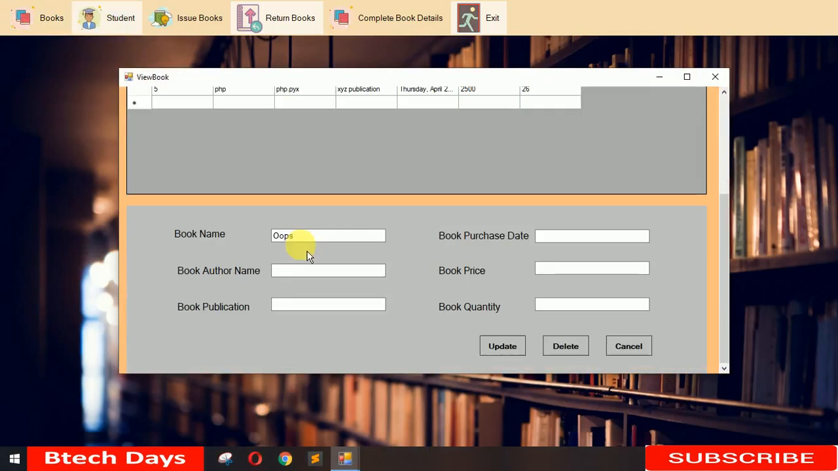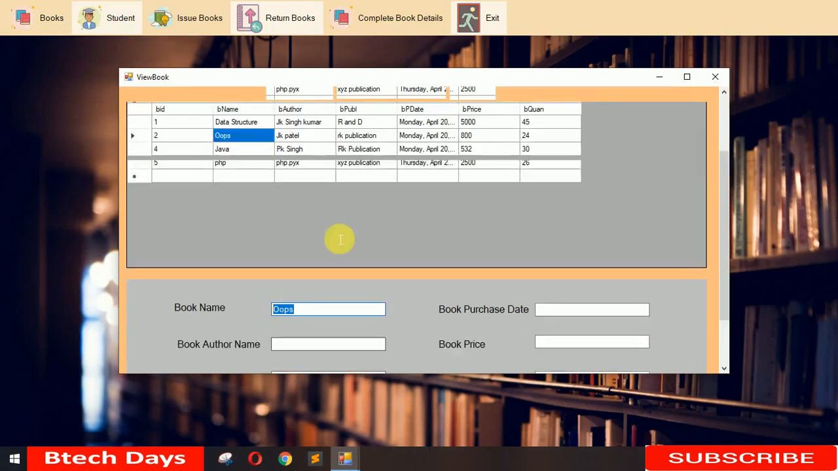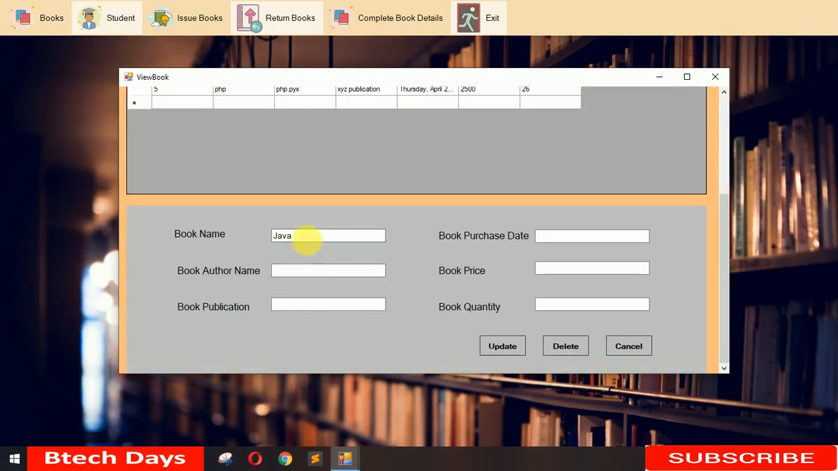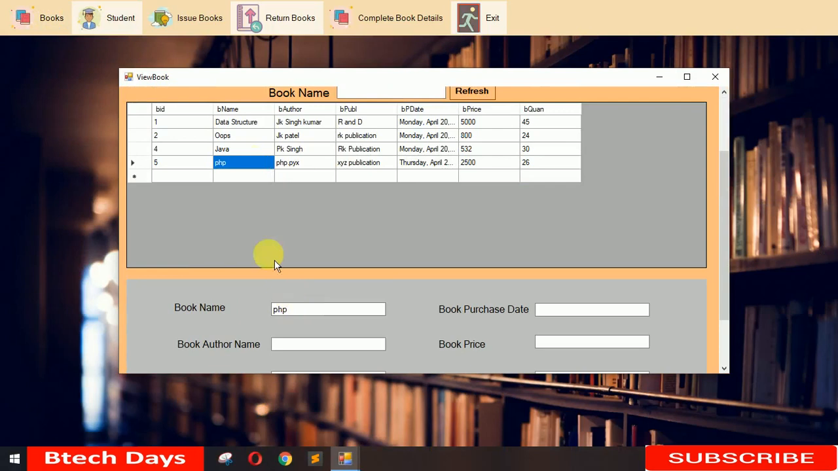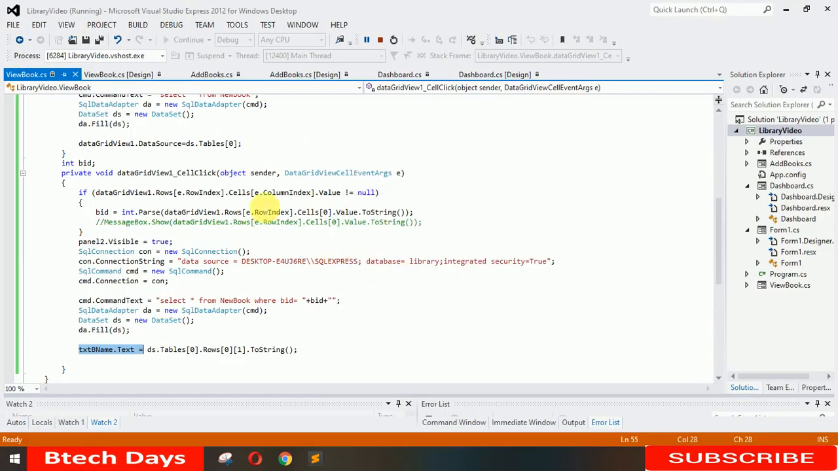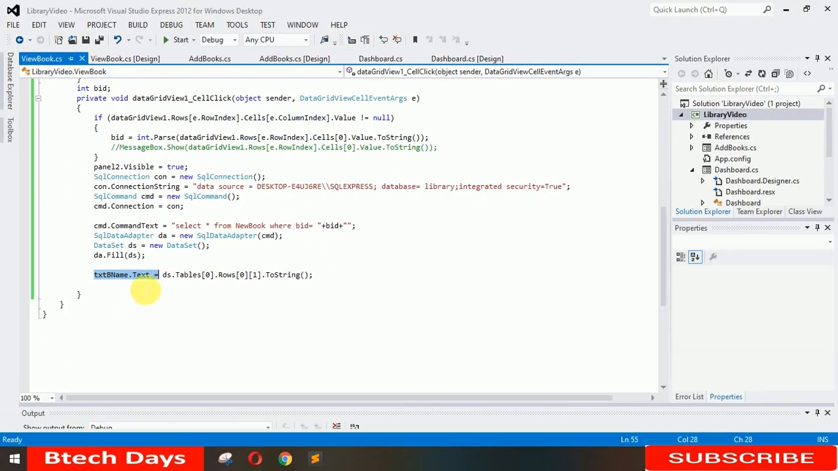Okay, so when I click on this, here you can see the book name is OOPS. When I click on Java, you can see the change. PHP, it's being changed. Okay, so this is the 0th column, this is 1, this is 2, this is 3, this is 4, this is 5, and this is 6. If we write 0, then this 1 will be assigned, this 2 will be assigned when I click on this row. Okay, let me cut this. And in the same way we have to do it for the rest.